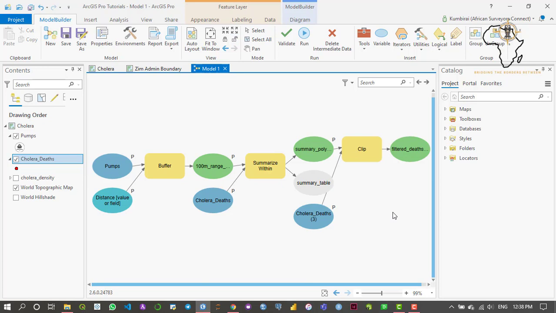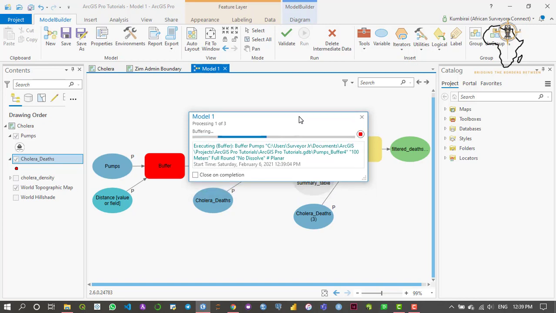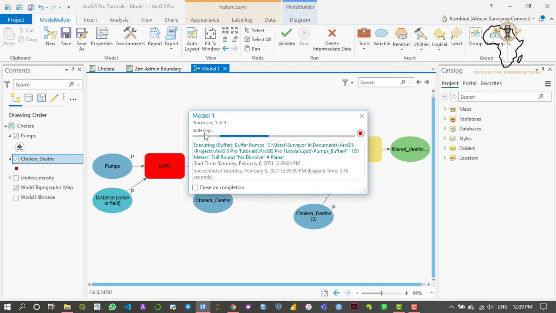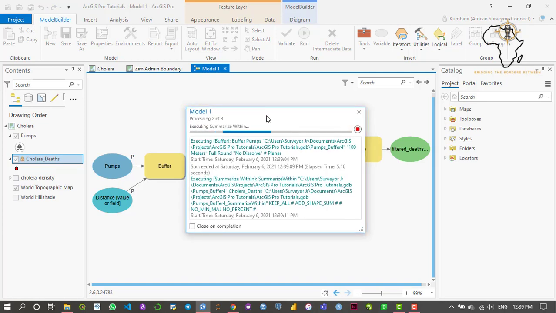So let's just make sure we save our model first. So I've saved the model, and then we validate, and then we run our model to see if it works. As you can see, it's now executing our model. Right now it's on buffer, and it has executed the buffer. It is now executing the summary within. Just gonna give it a few more seconds to complete. It's now drawing up the summaries.